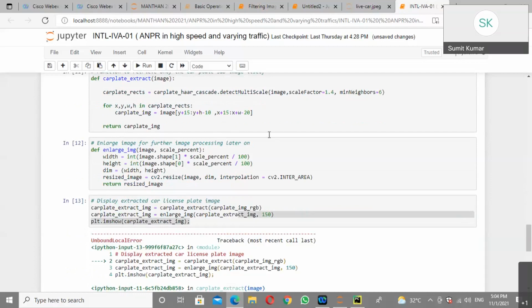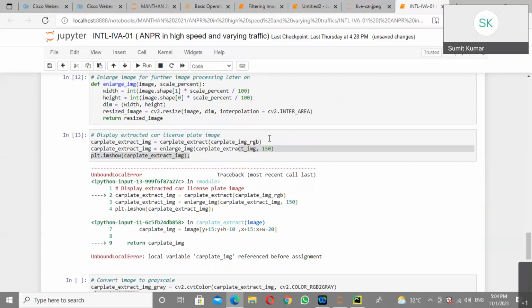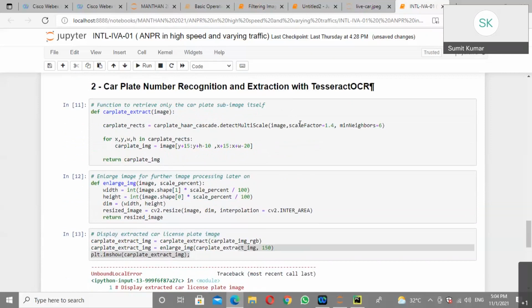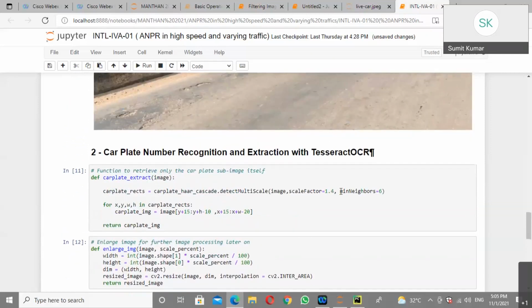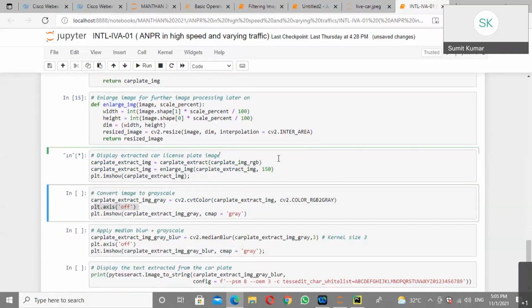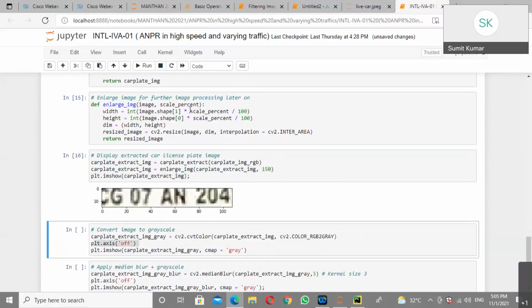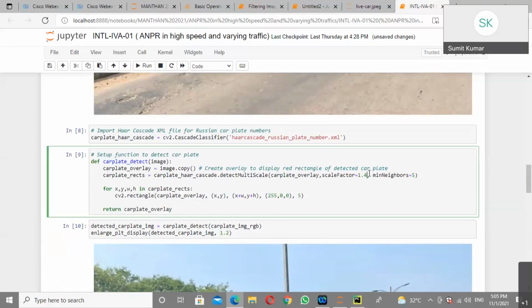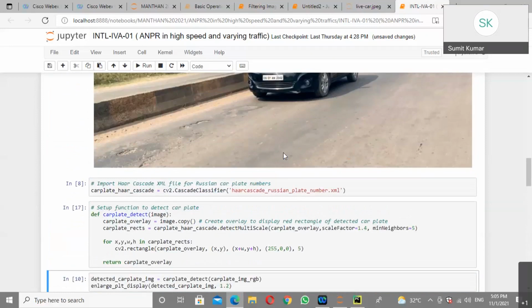We got a local variable referenced before assignment error in the function to retrieve the car number. Okay, where we were changing the things, 1.4 was the scale factor. No problem. You can go back to what it was and execute. Well, let's not change it now. In the previous recognition only, we can just change the scale factor to 5.